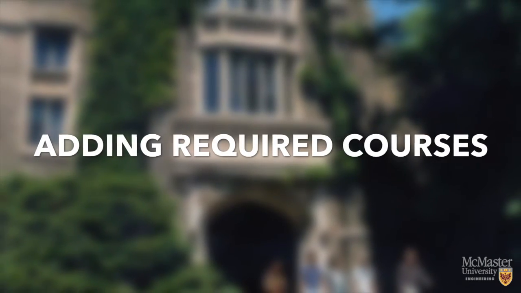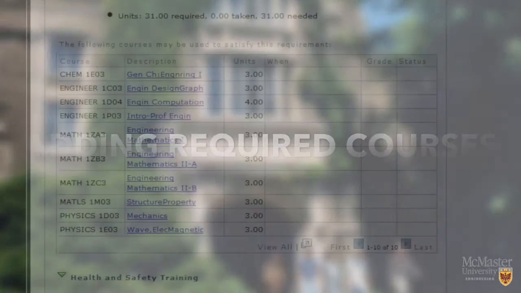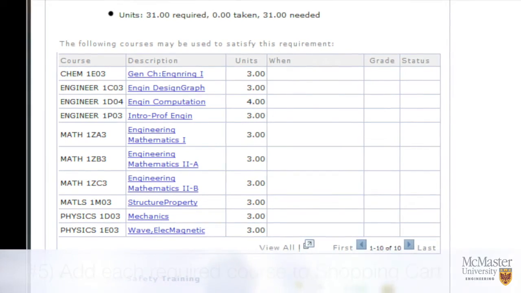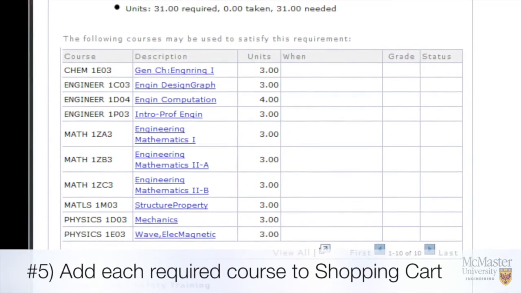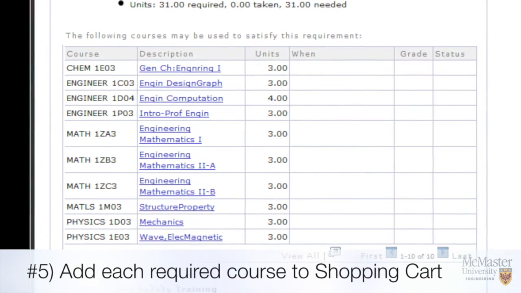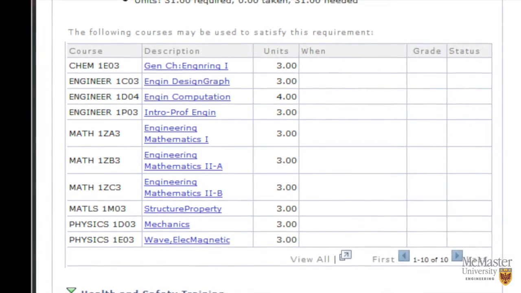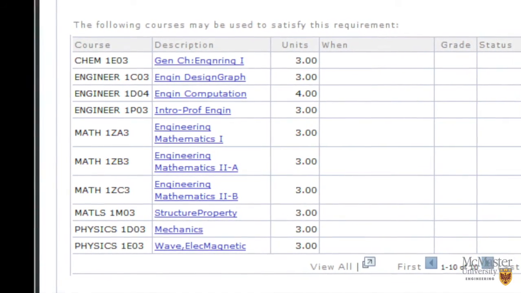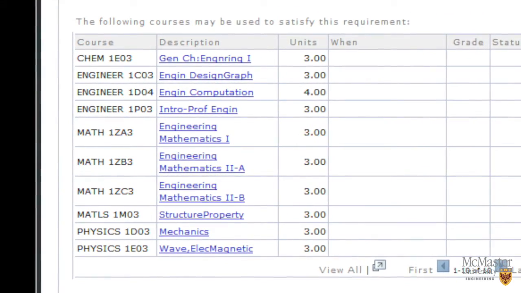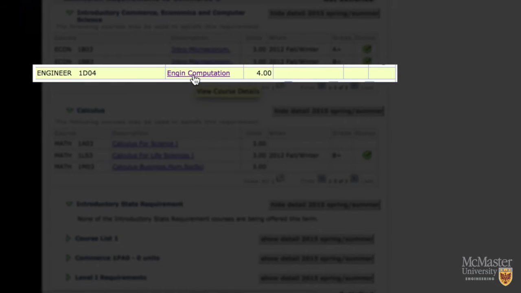Adding required courses to your shopping cart. Step 5 is to add each of your required courses into the MOSAIC shopping cart. To do this, you simply click on the description link for the course you'd like to add. For example, I'll add Engineering 1D04 to my cart to show you how it works. Beside 1D04, I'll click on the link Engineering Computation.